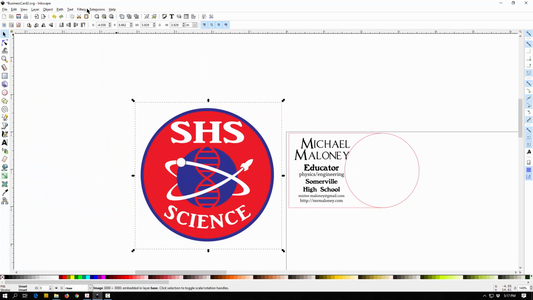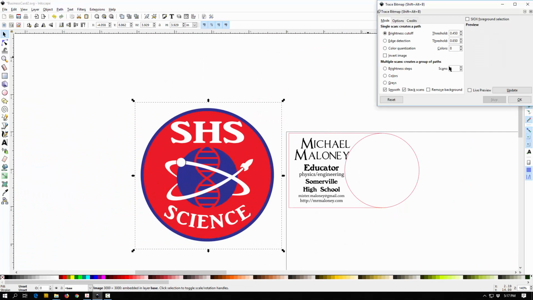Now I'm going to go over. I'm going to trace my image first. So path, trace bitmap. I'm going to use grays this time, because I know I'm laser etching this, so it's not going to etch in color. So I want to make sure I get an idea what it looks like. So I'll use grays. I'm going to use 4 scans, because I think that should be enough. I want to remove the background, and let's preview it. And again, this color difference isn't too great, but I can fix that in a second. But it looks pretty good, so I'll hit OK.